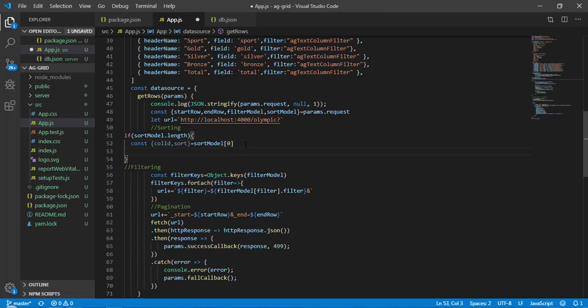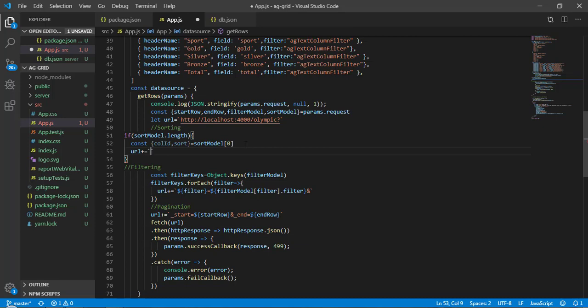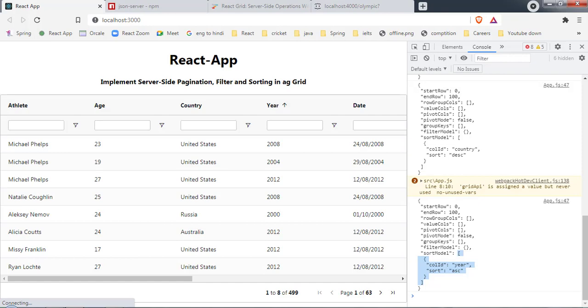So right now let's modify the URL. URL plus equal, and here we need to pass _sort equal to, and here column ID. So for that here dollar colId, and here I need to pass another property that is called order. So order equal to, and here the sort. So now let's save it and let's come back here.